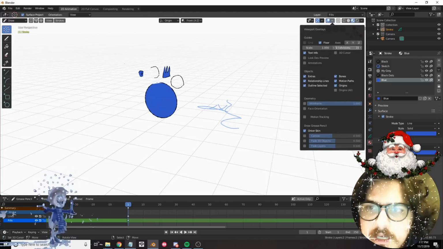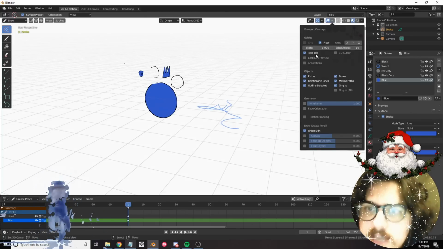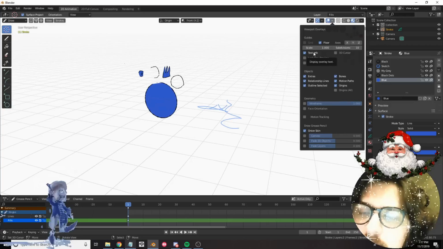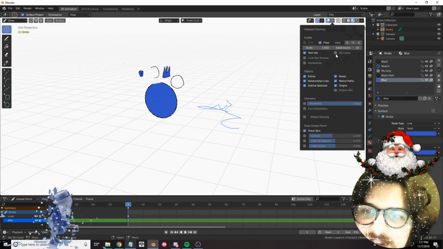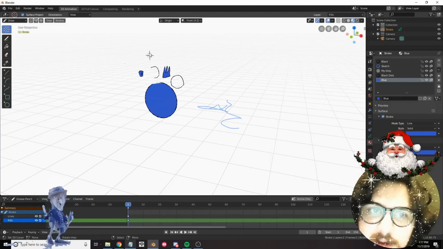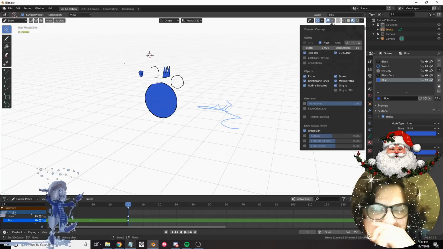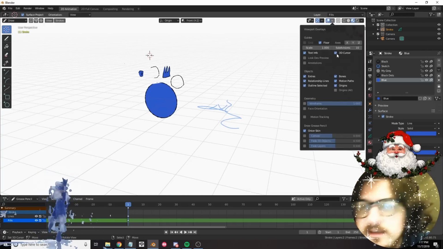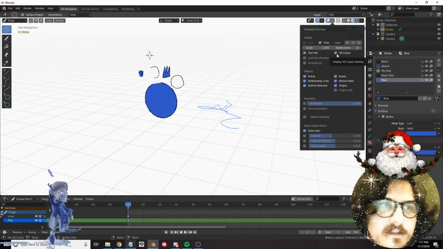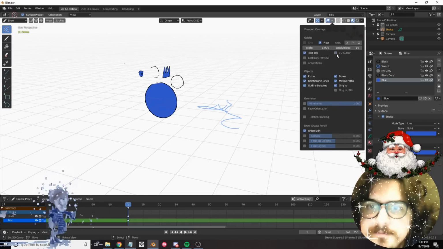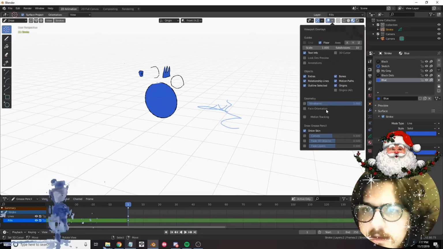And you can change the scale and the subdivisions. Text info, that must be info about stuff. 3D cursor, there we go. So we could turn that on if we want it, and now we can see it. I don't think that's really necessary. It's turned off for a reason in this mode because you don't really need it. And there's a bunch of other stuff.